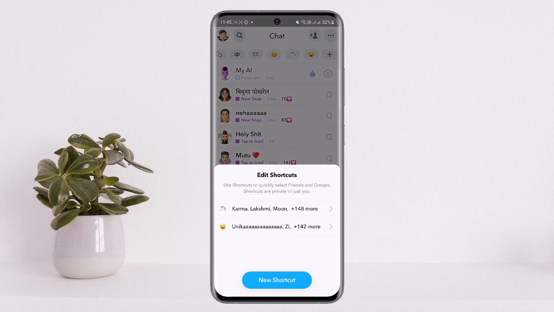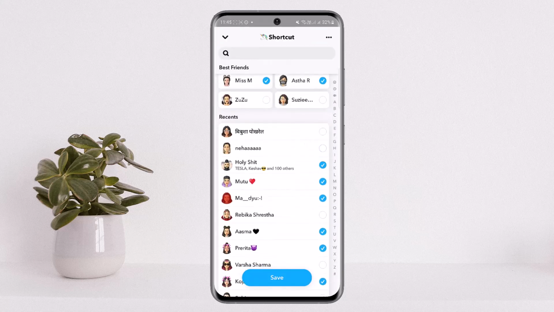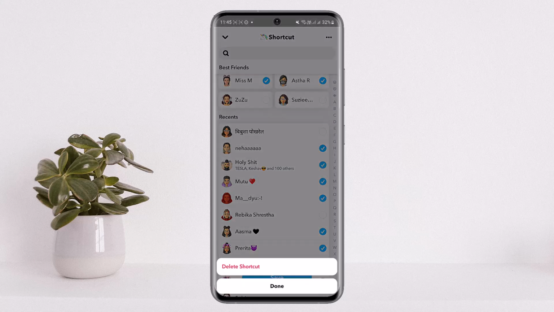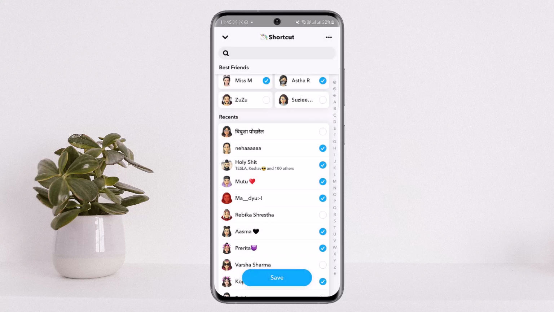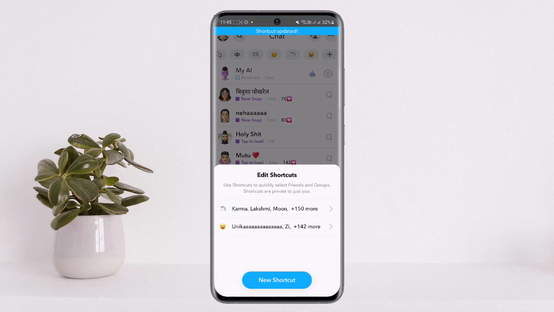Once you tap on the plus icon, you'll be able to see your shortcuts here. Simply tap on the particular shortcut that you wish to edit, and here you'll be able to edit it. You can add or remove users from the shortcut, or you can delete the shortcut by tapping on the 3 dots at the top right corner of your screen. Once you make the changes, you can simply tap on save and it'll be saved. So this way you can edit a shortcut on Snapchat.